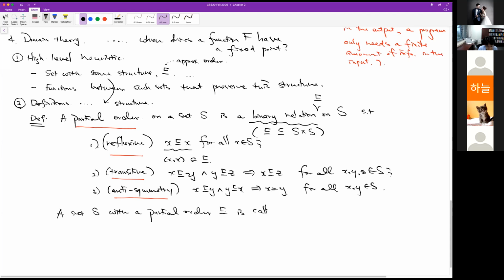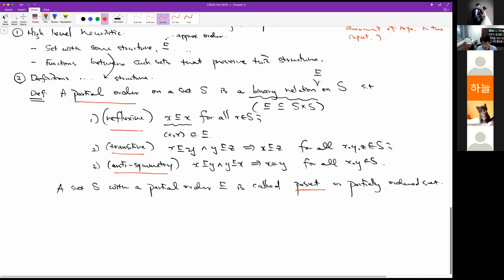It's called a poset, or partially ordered set. Poset is used because it's short. That's the terminology that people are using.